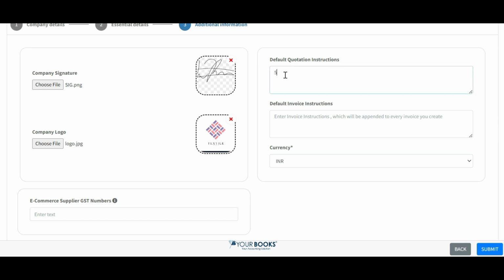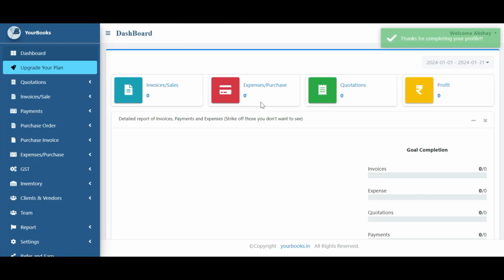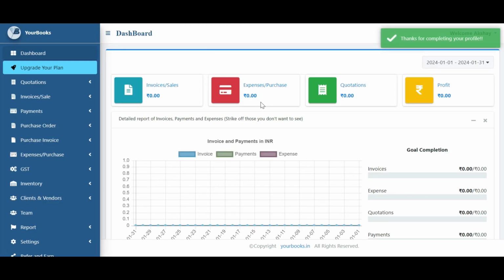You can also add default instructions for quotation and invoices here, so you don't have to add it again and again. And boom! Your YourBooks account is ready. So now you can start making your quotations and invoices.